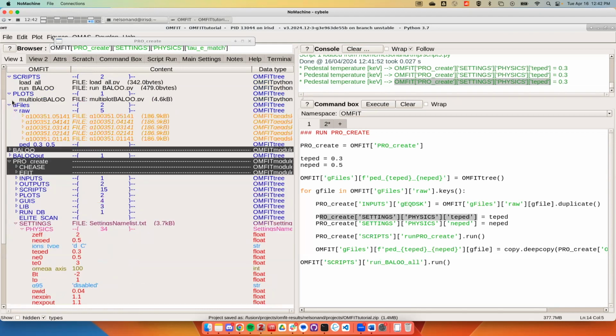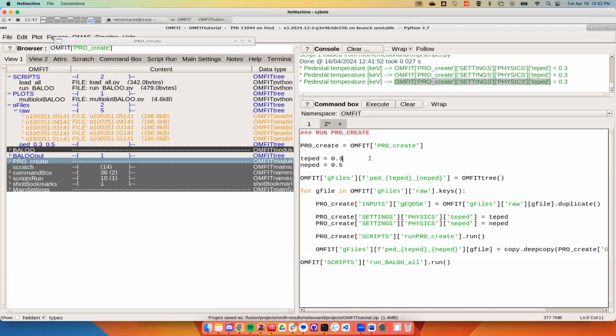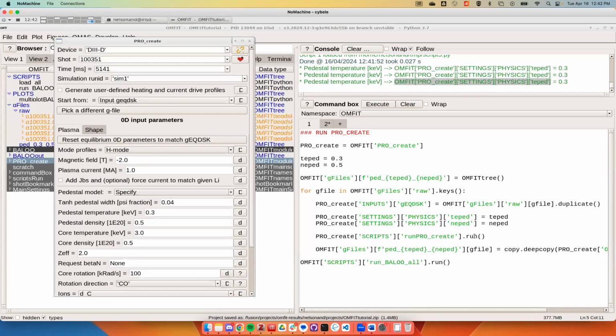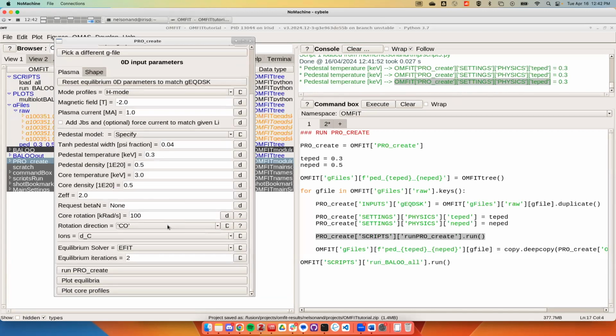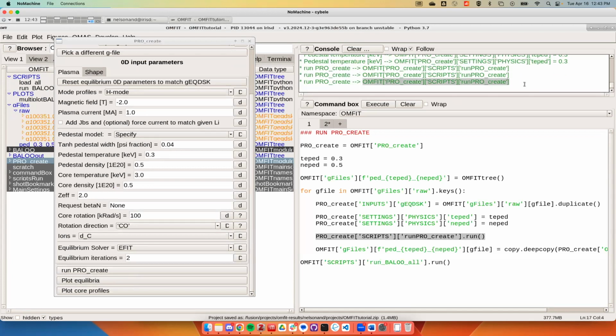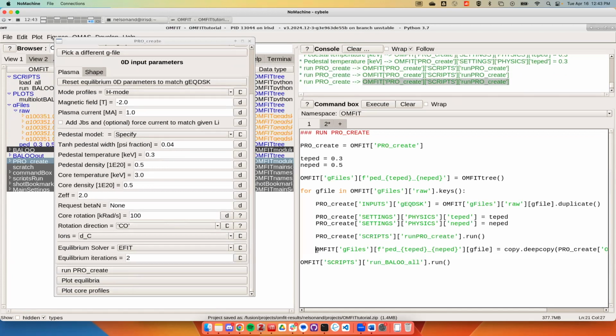I'm just going to change two of them, NEPED and TEPED. And then I run Procreate. How do I run this? Well, I want to run this script here. So right click, find the location of that script in the tree. And then I want to copy the outputs, right? All it's going to do is give me my new equilibrium in my tree, right?